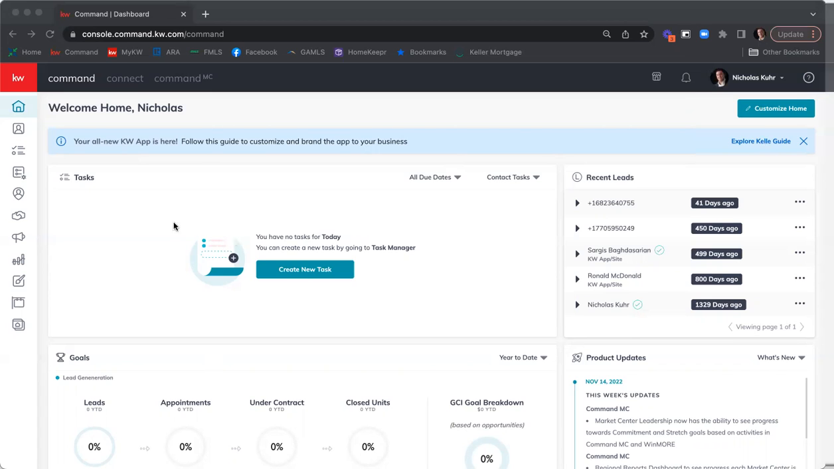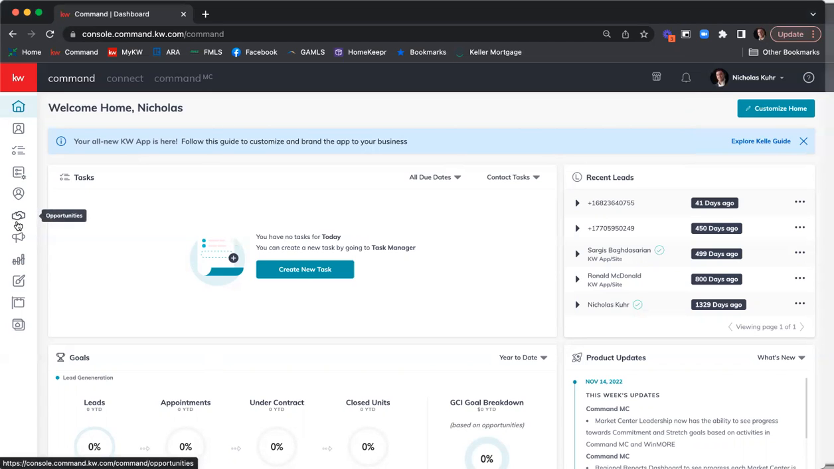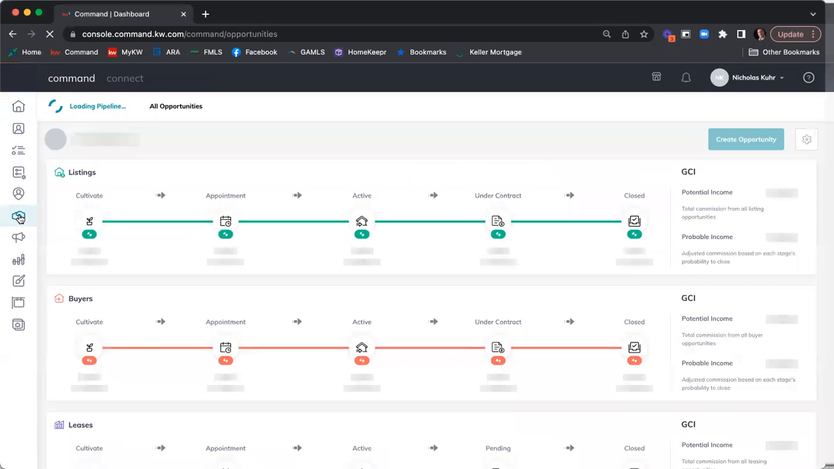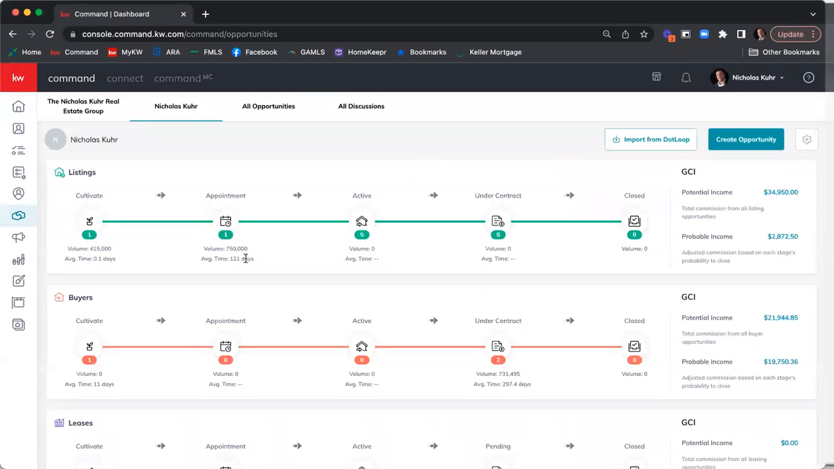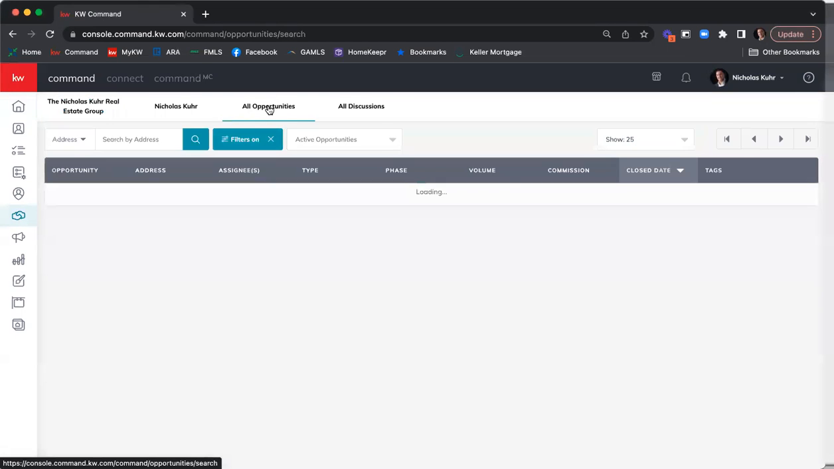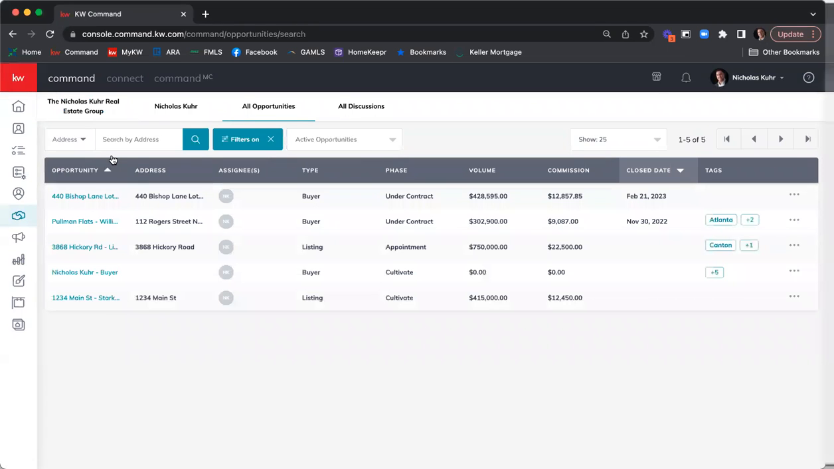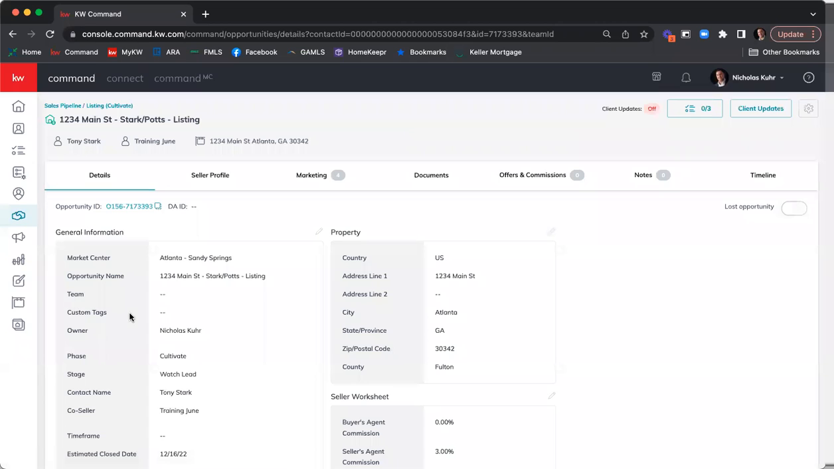I'm going to go to my opportunities because that's where I'm going to manage my transaction. So I'm going to click on the icon of the two hands shaking. Give us a second to load. And I prefer to come up here to the list where it says all opportunities. And here is my list of opportunities that I have. I'm going to click on my opportunity for today.